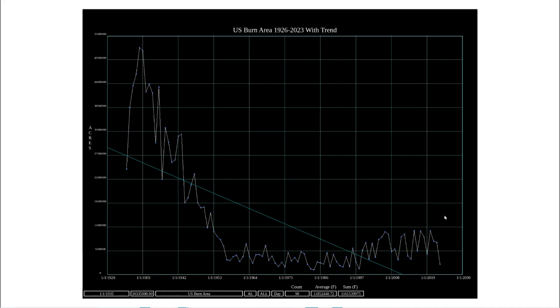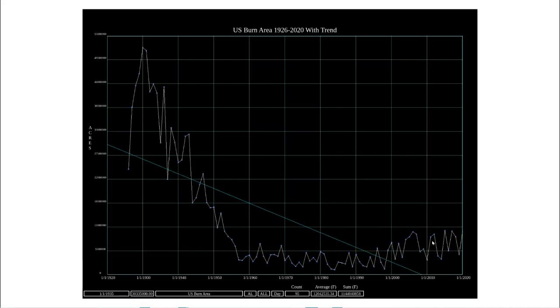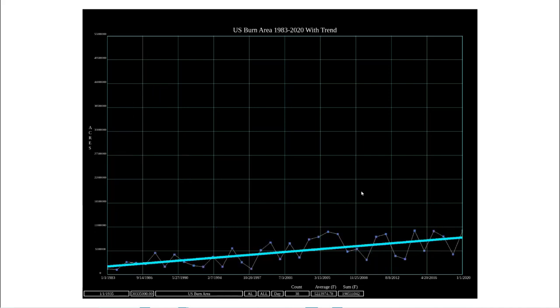So if we want to create a fake graph like the one in the National Climate Assessment, the first thing we have to do is cut off all the data after 2020. After doing that, we no longer have the decline after the year 2020. Next step is to cut off all of the information prior to 1983. Now we have a nice linear trend upwards, but this still isn't very good propaganda.